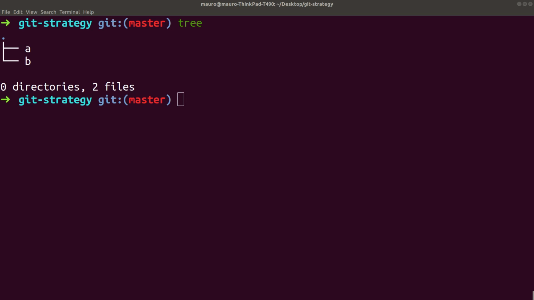In this video, I will talk about merge strategies with Git. I have a Git repository called Git strategy, and I'm standing on the master branch, as you can see. What I'm showing here is the file structure of this branch. It has two files, zero directories.